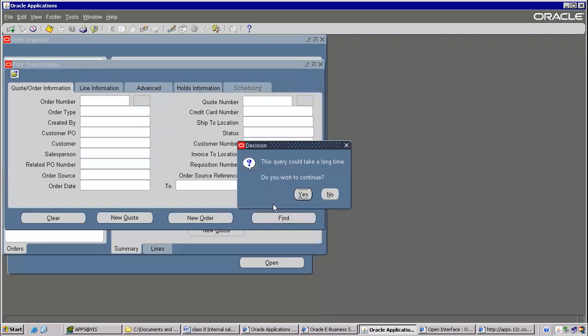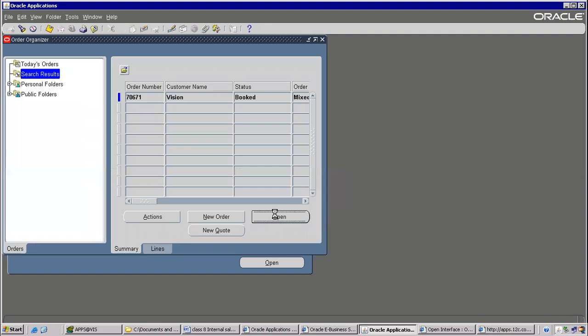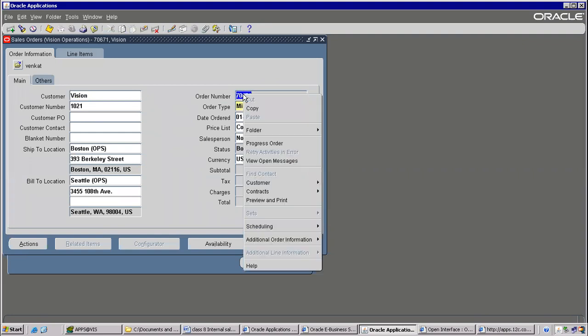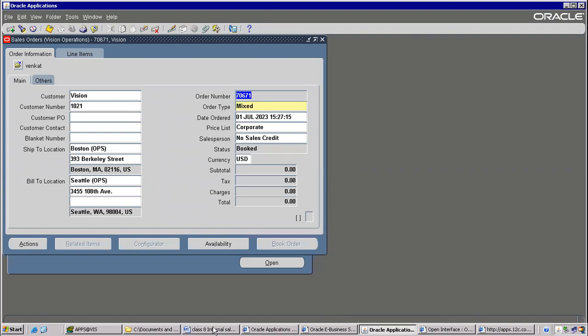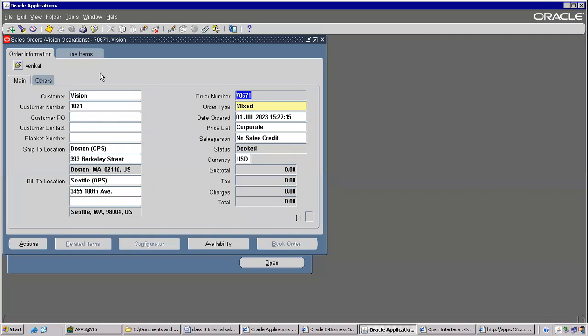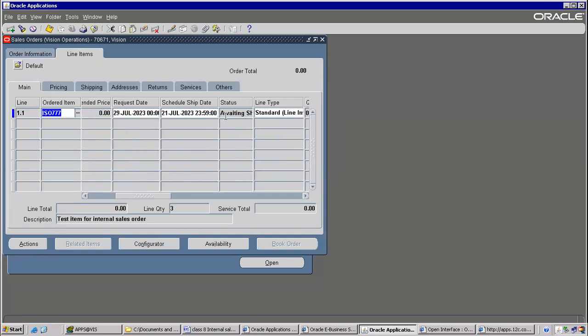Click on find. Yes, open. See, all these days we created a sales order manually, but in this case, your program only created it. Correct? So take this order number. It is booked also. Order entry as well as booking is done. After booking, what could be the status? You know very well, that is awaiting shipping.